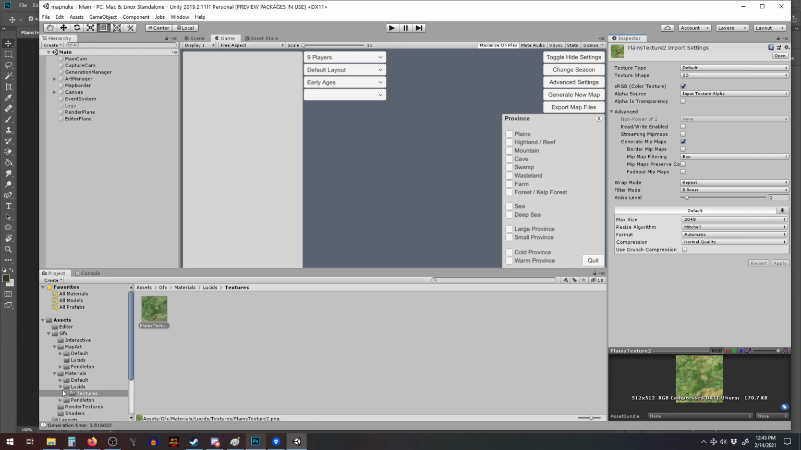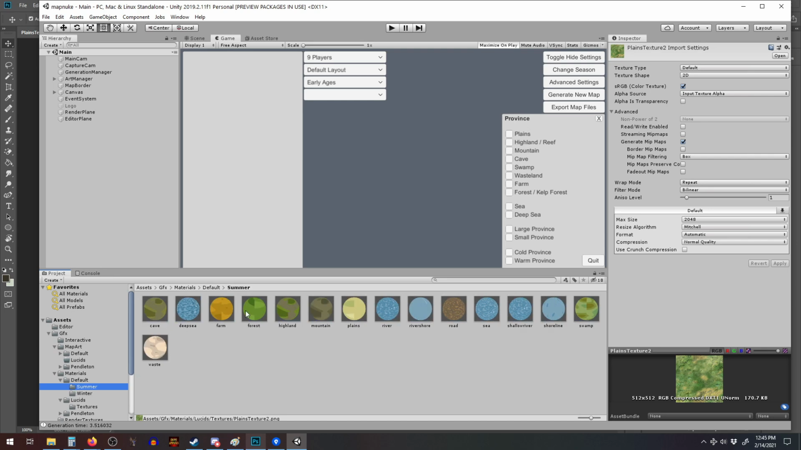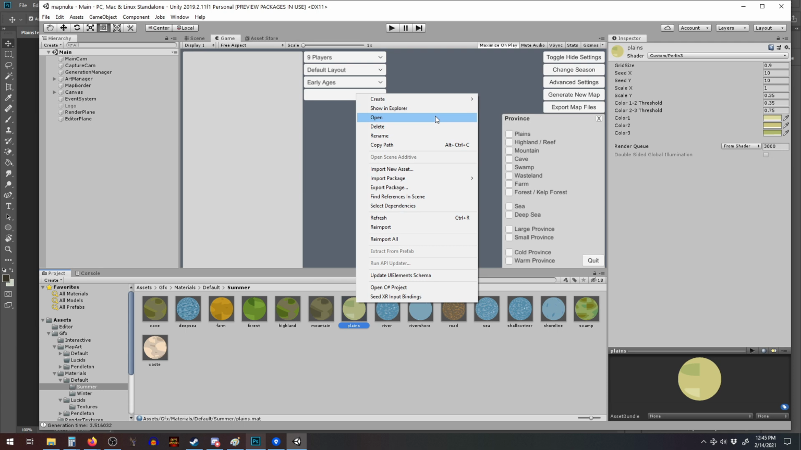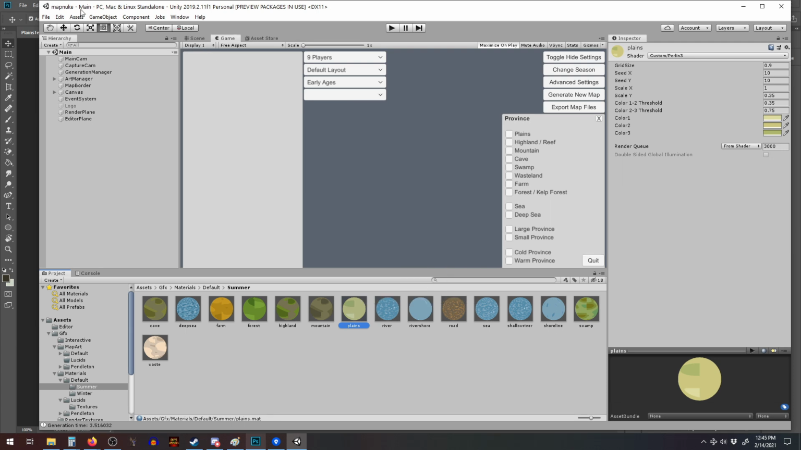If we look in, I think one thing we'll do real quick. I don't know if I can copy these. You can show an explorer and then do it through your. Yeah, we'll do that.